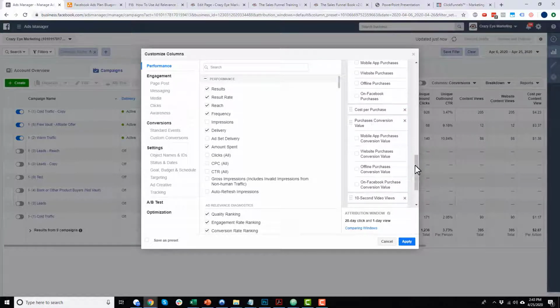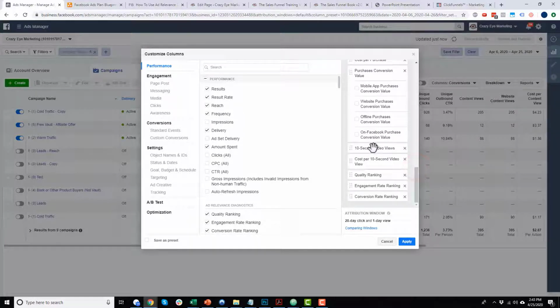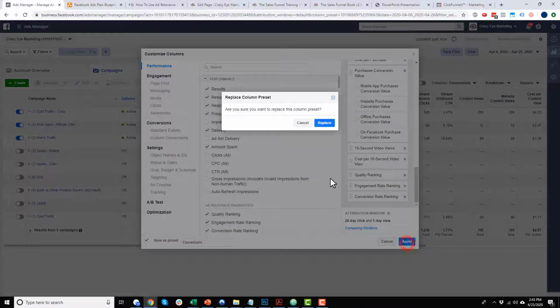All right, so purchase conversions, and then I got 10-second video views because a lot of times my retargeting audiences are video views, so I want to see how much I'm spending on those video views. And then we got quality ranking, engagement rate ranking, and conversion rate ranking, and those are important. Let me go ahead and save this real quick.